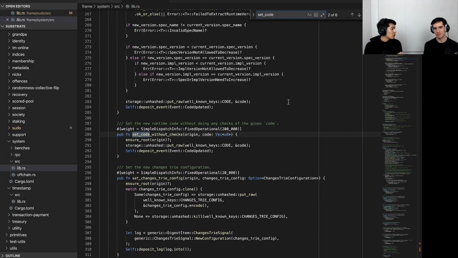And this is where the root origin comes in. This kind of transaction, upgrade the runtime, is something super powerful. Not just anyone should be able to do it. And in the case of our runtime logic, we say only the root can do it. Basically, only the blockchain itself can upgrade.